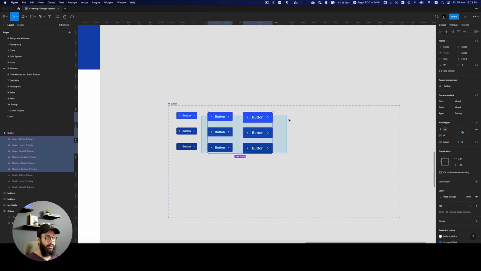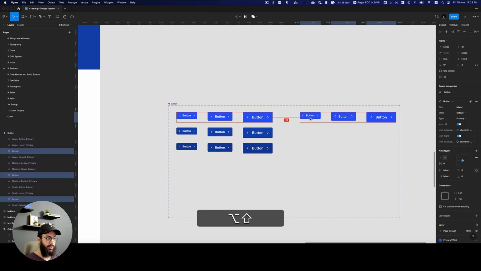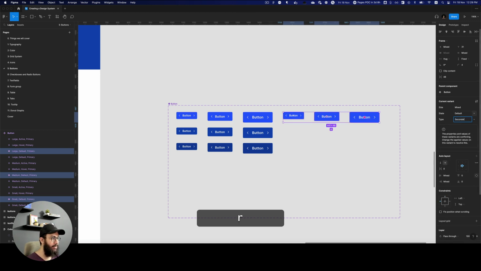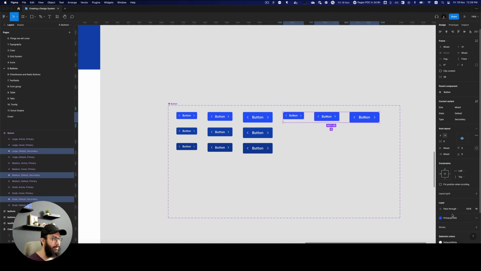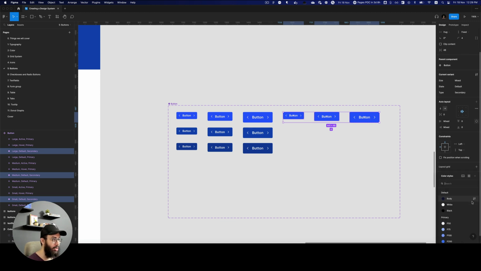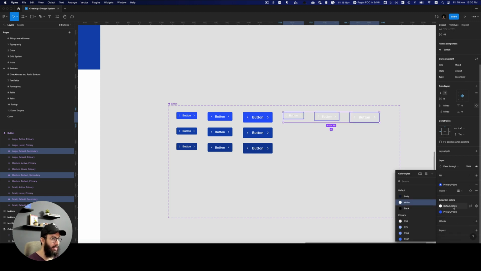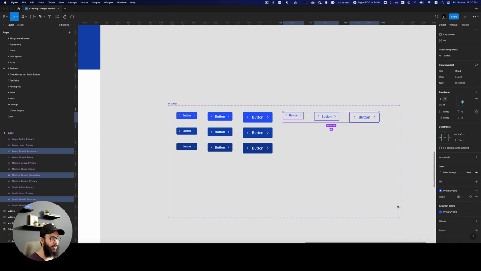So without going further, let's just go ahead and create the other type that we have, which is going to be secondary. For the secondary type, let's just go ahead and add a stroke. The stroke is going to be P300. The background is going to be none. The color for all of these things is going to be P300 as well.